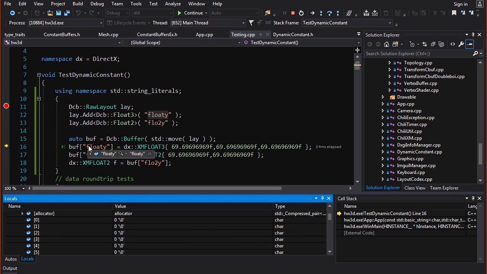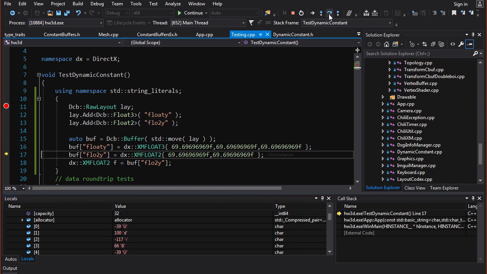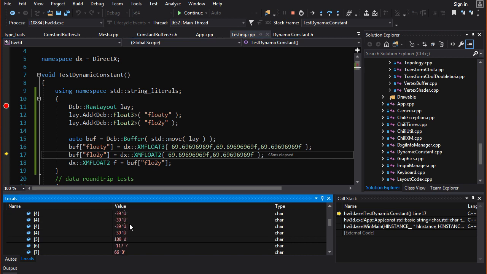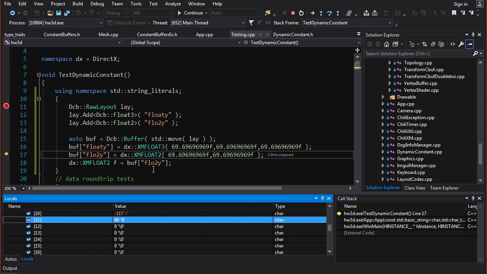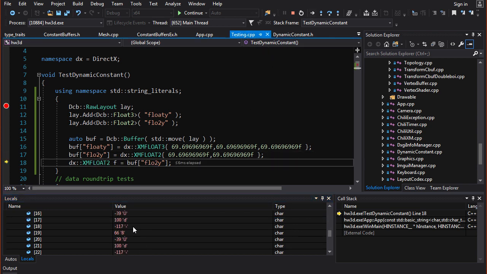Now, when I write to floaty, which is the first member here, you're going to see what you expect. You're going to see 4 bytes per float, 3 floats. So you're going to see the first 12 bytes are being set to various values. Okay. Now, what happens when we try to write to the second member? You're going to see these bytes are being set.